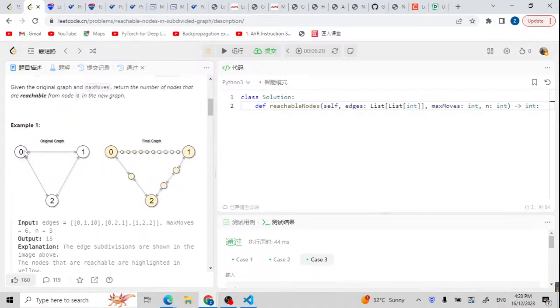For example, this is node 0, 1, and 2, and 0 is connected to 1, 1 connected to 0. They are bidirectionally connected. And inside the edges, it is 0, 1, 10, 0, 2. We can ignore the third value. We just type 0 and 1 connected, 0 and 2 connected, 1 and 2 connected. And what's the meaning of this 10?